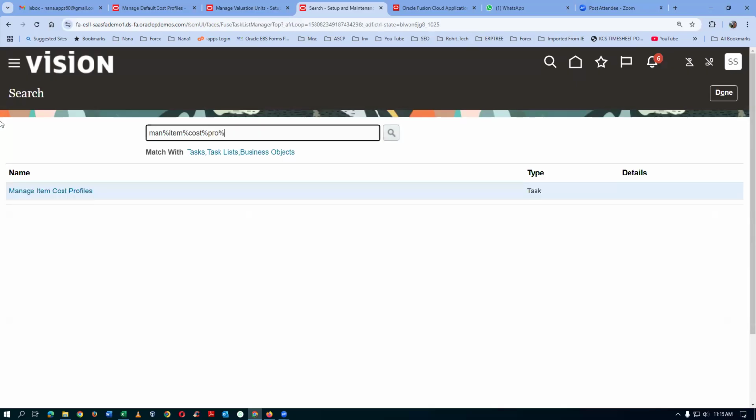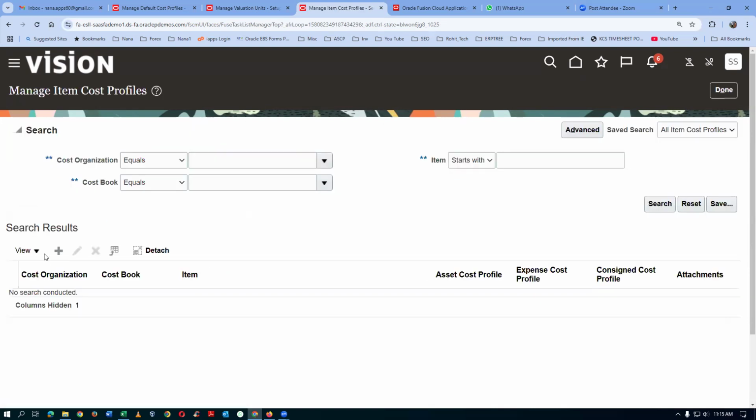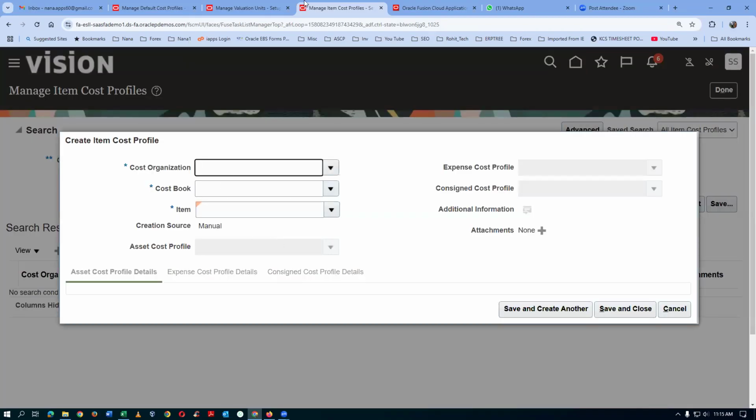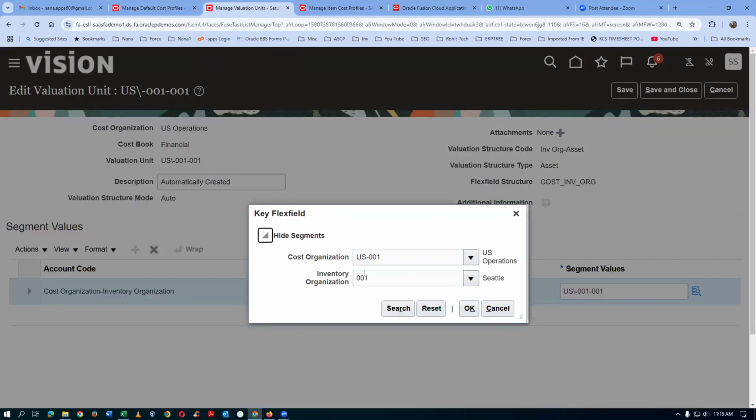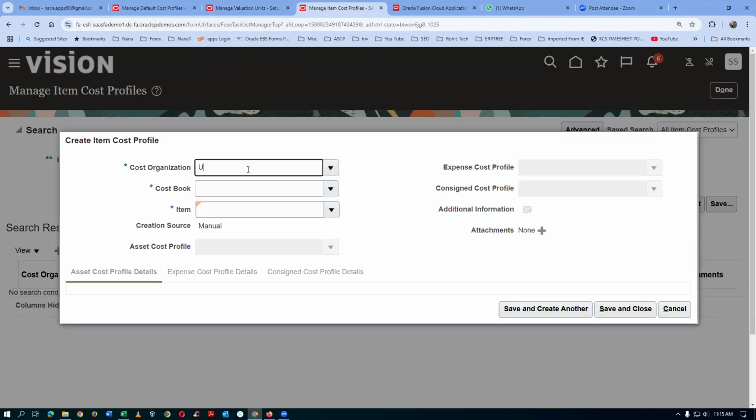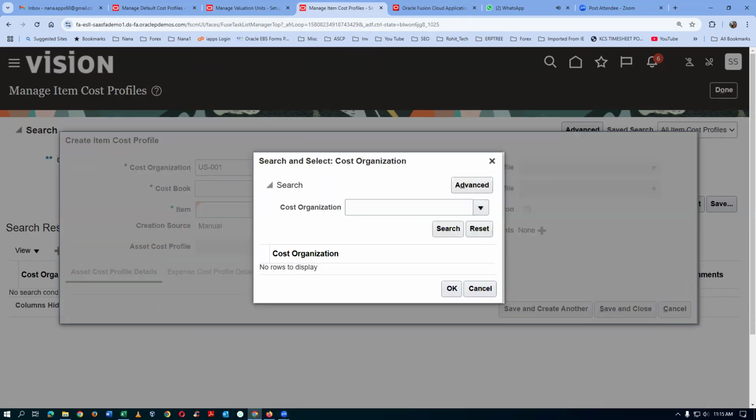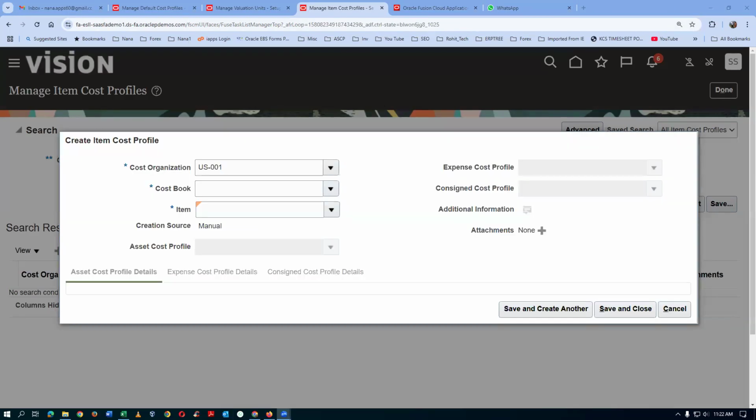You go to the manage item cost profile and click on it. Manage item cost profile, we're going over there. Click on it, and then here click on plus. The cost organization code, we have to take it from the US-001. So now we are putting the cost org as US_001.